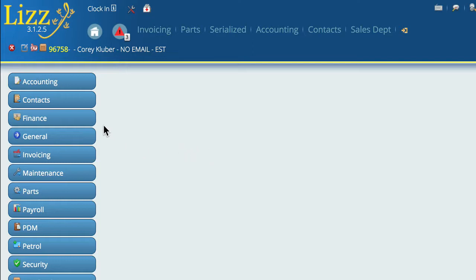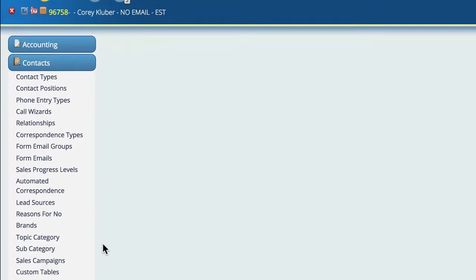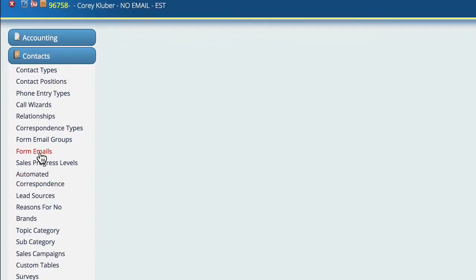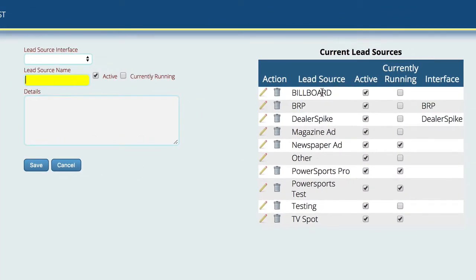And so to get started, what we're going to do is go over here to contacts and come down here to lead sources. In the lead sources section, this is where we set up all the different types of leads that we might receive. You'll notice a couple of these actually have interfaces set up for them. By default, for example, if I edit the billboard section, the only thing that I can do over here is put details and an actual name.